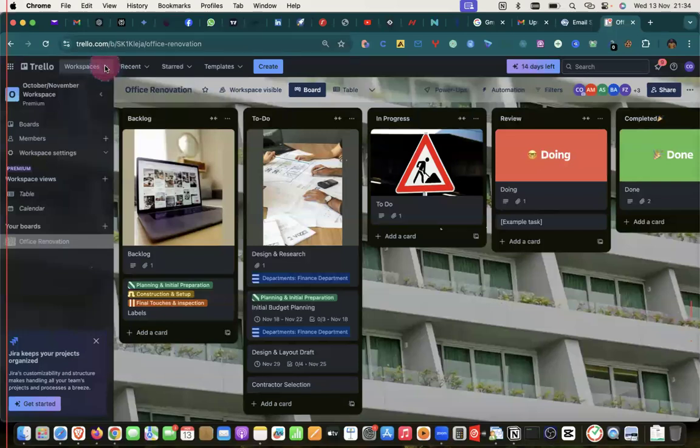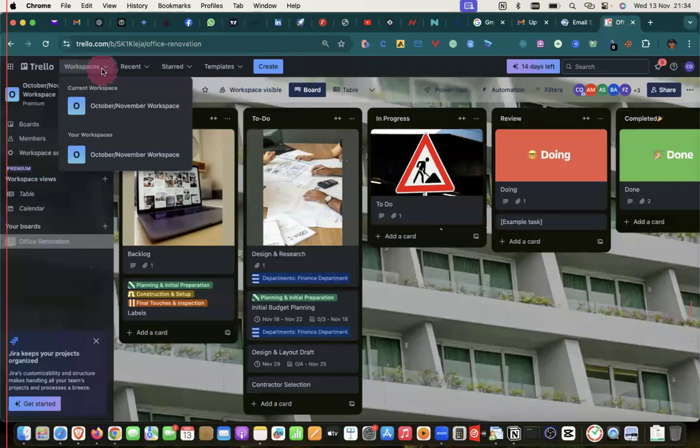If you click on this place here, this workspace is here. You will be able to see which workspace you are on, and you will be able to switch to our October. Because you are part of this workspace, you will see it listed. So click on October, November workspace. It will bring you to this workspace. Please confirm that you are seeing that.